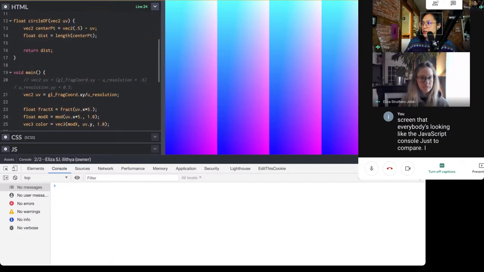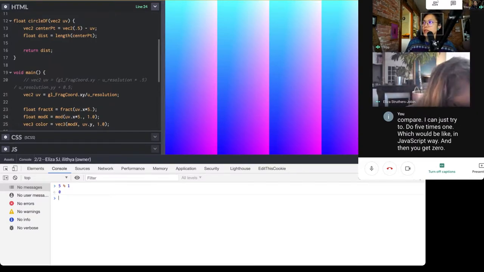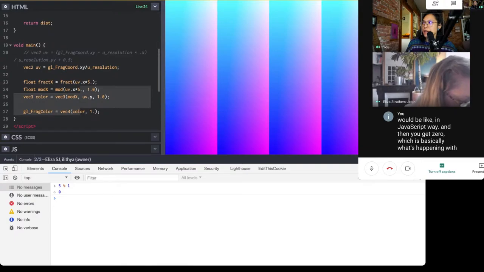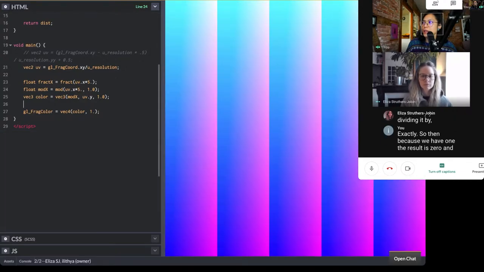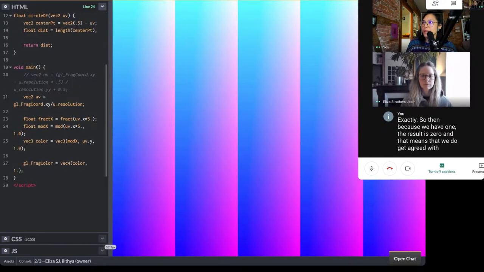I can just try to do 5 mod 1, JavaScript way, and then you get 0, which is basically what's happening with our shader function. The first value is this first value in JavaScript, and the second one is the second value that you have in the modulo, the value you're dividing by. Exactly. So because we have 1, the result is 0, and that means that we do get a grid with 5 blocks, as you see.